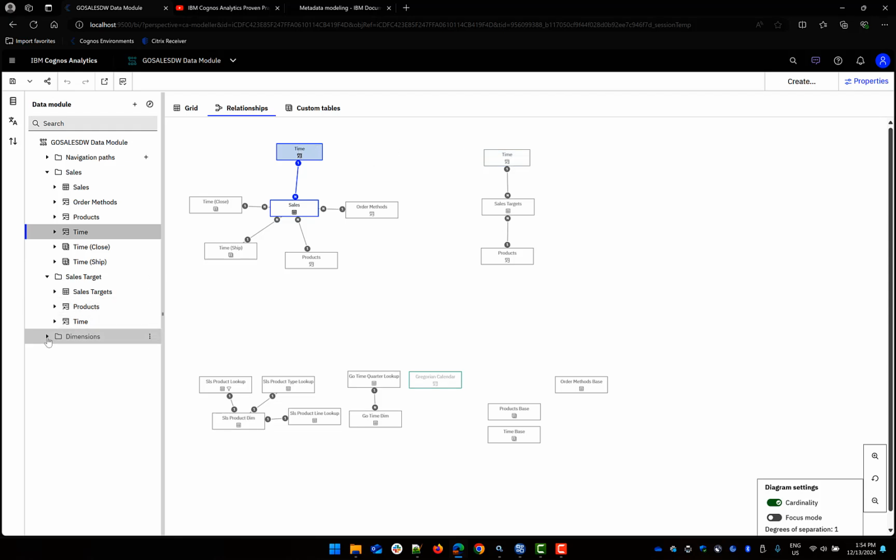And those underlying objects are found down in this hidden dimensions folder where we've modeled up a base time dimension table, as well as a base products dimension table, and we also have our order methods table. So we'll get into all that and how we go about all of this.